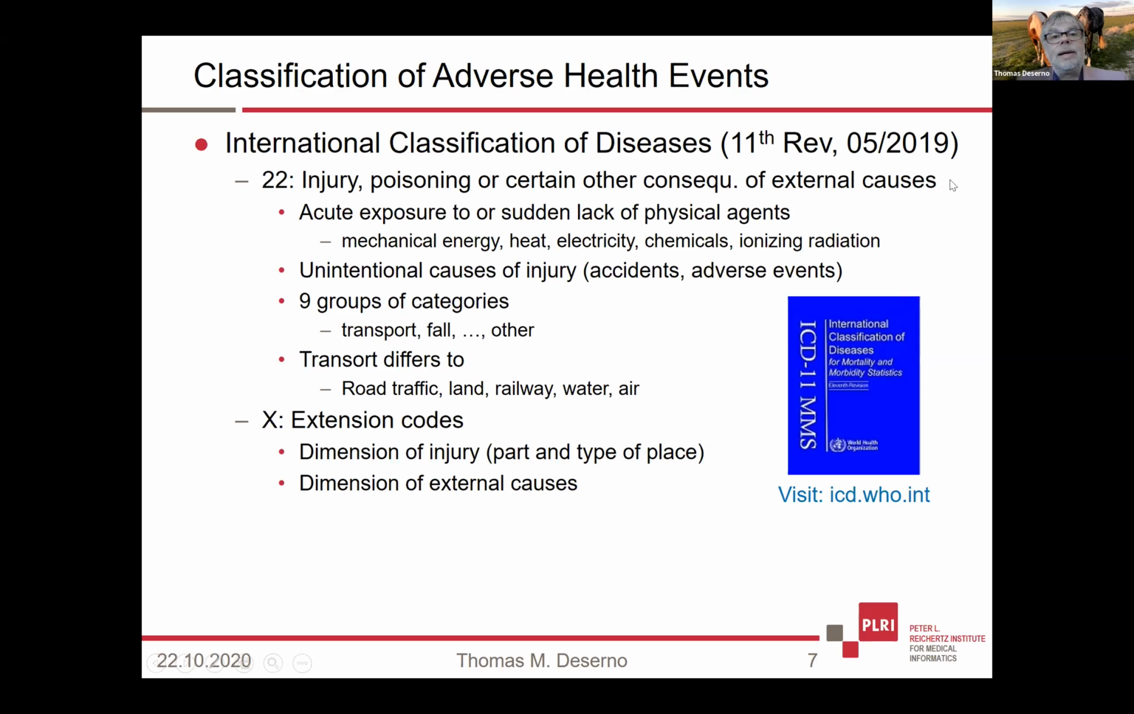And if we look inside, there is, for instance, chapter 22 describing injury, positions, and so on. And we also have these extension codes, which are good for the dimension of injury, where it was placed, and so on. But a lot of information that is required for the rescue team cannot be covered with ICD-11.